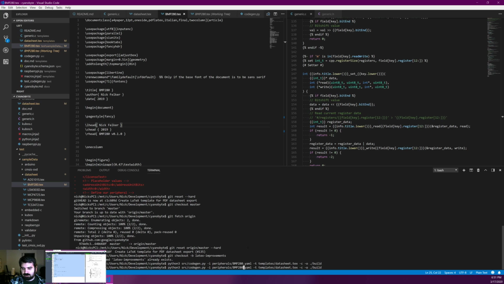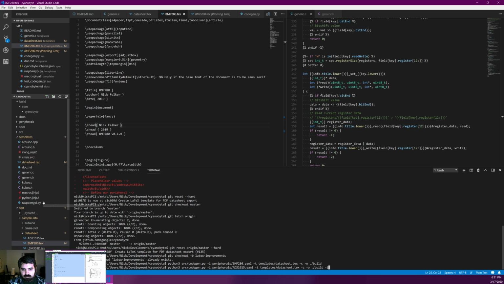This now adds in a couple of changes as well. So we have to rerun all of our builds for all the peripherals. We can do that: lsm3d.yaml, mcp4725.yaml, and so on. These are all in the peripherals directory.